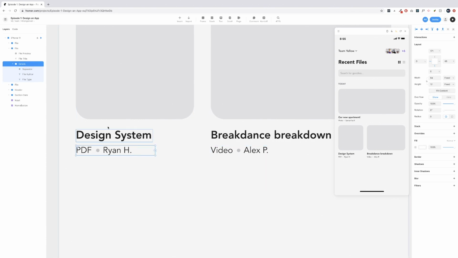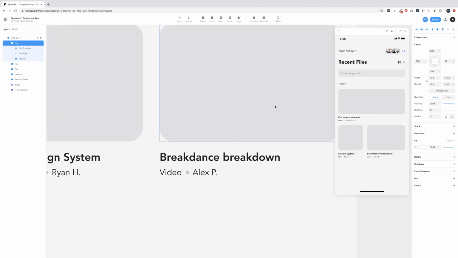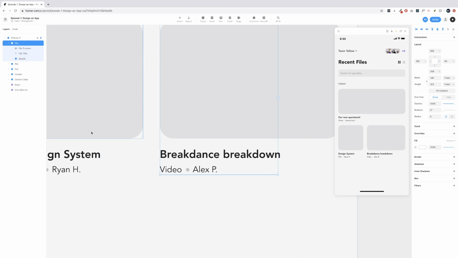We could do the same for the details for this design system file where we fit content, and it would automatically set the widths to the max width of the content inside of that frame. So that's pretty neat in my opinion. We'll do that also for this file because this file's widths are 140, which is set to this design system.